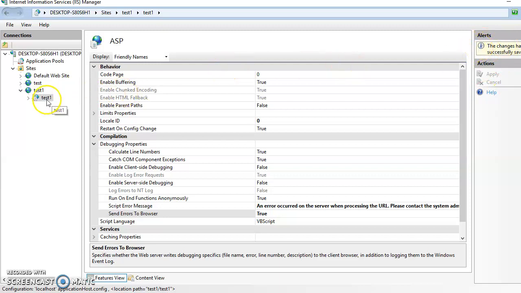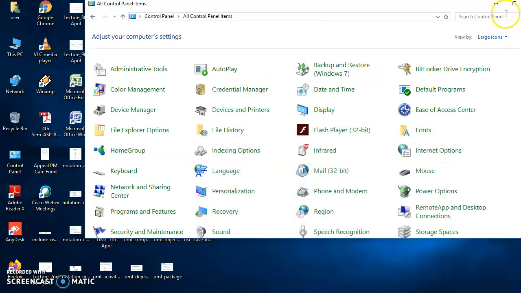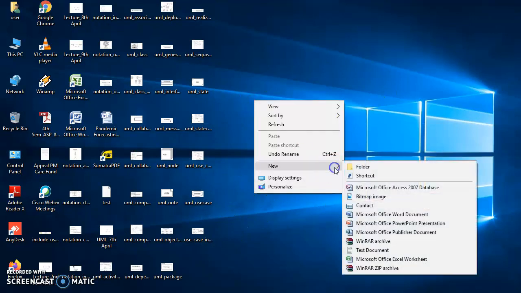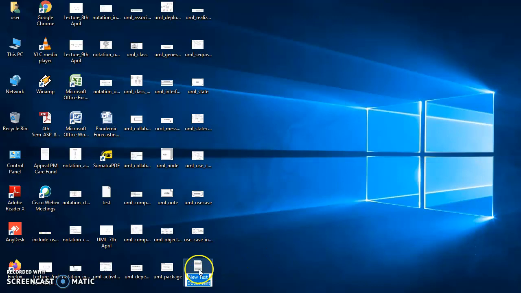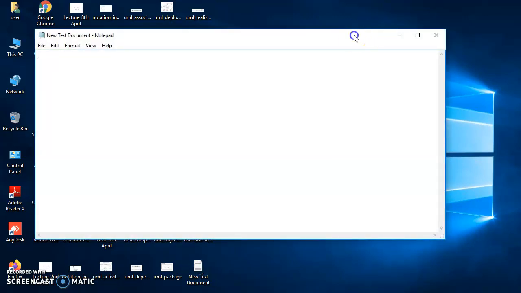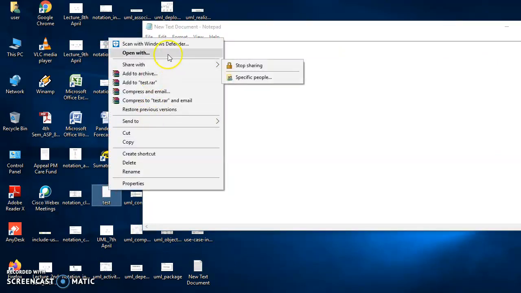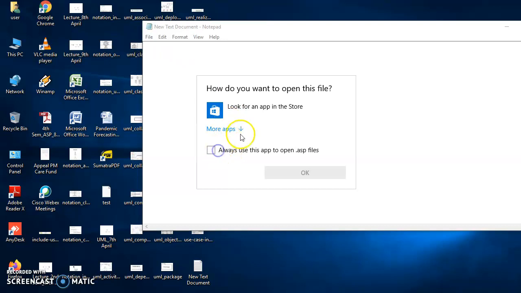Now we have configured our ASP server, right? Now we will be writing our ASP program, right? Let's say one sample program we will be writing in our notepad. I have written one ASP program that I will be copying from here.